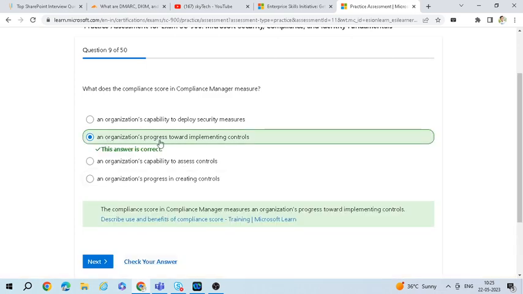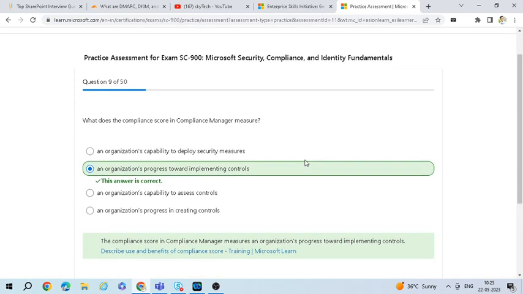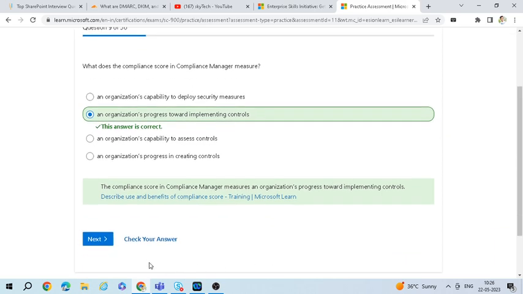An organization's progress toward implementing controls. That is correct, option B. And here is the fact why this is correct: Compliance Score and Compliance Manager measure an organization's progress toward implementing controls.